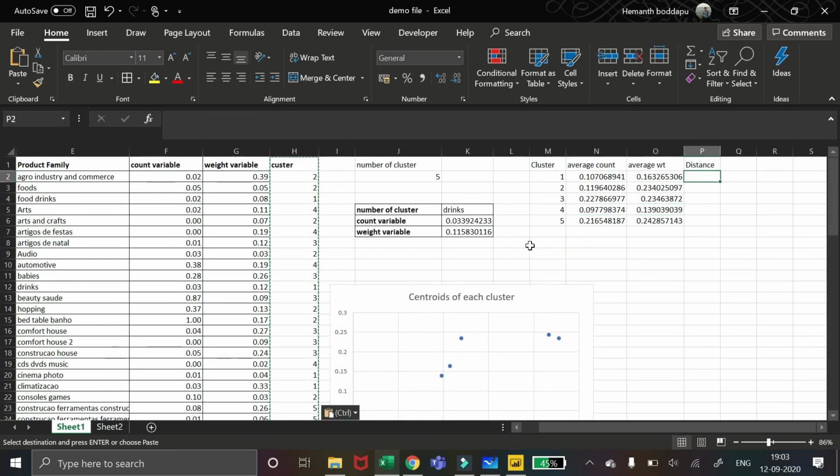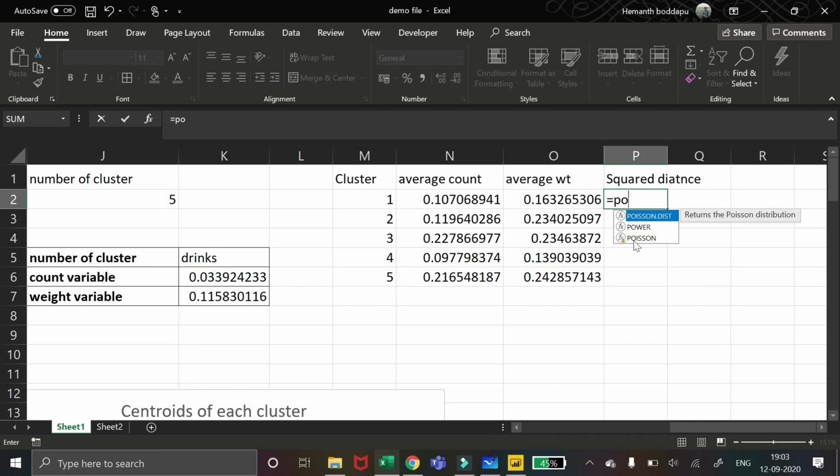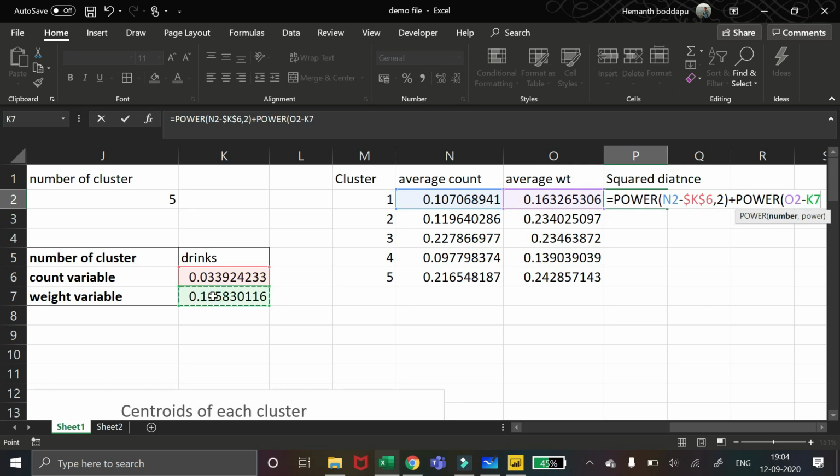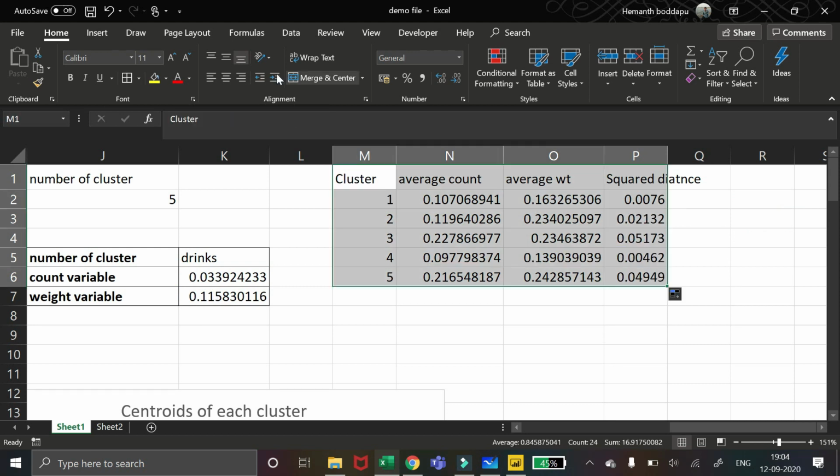How we are going to find distance is, we are actually going to find the squared distance. Use a POWER function. The number will be the average count of this cluster minus the count variable of this particular family. Select it and press F4 so that it gets frozen. Then the power will be 2, since we are using squared distance. Again, use the POWER function. Take the average weight of this particular cluster minus the average weight of this particular product family. Again, F4, comma 2. Right, now we have the squared distance from this particular cluster.